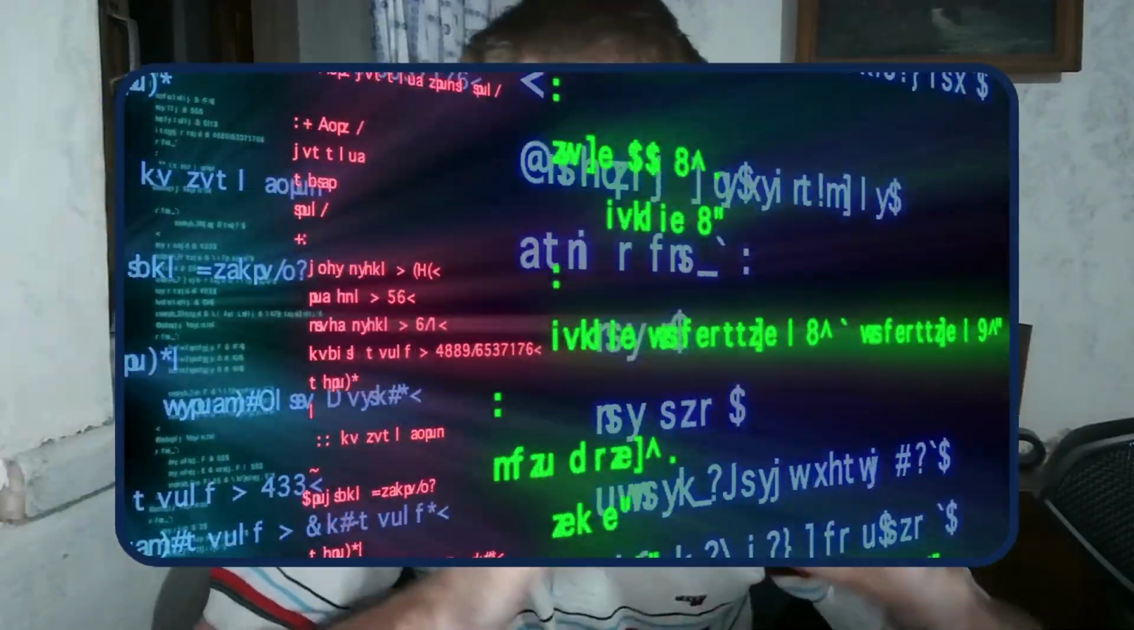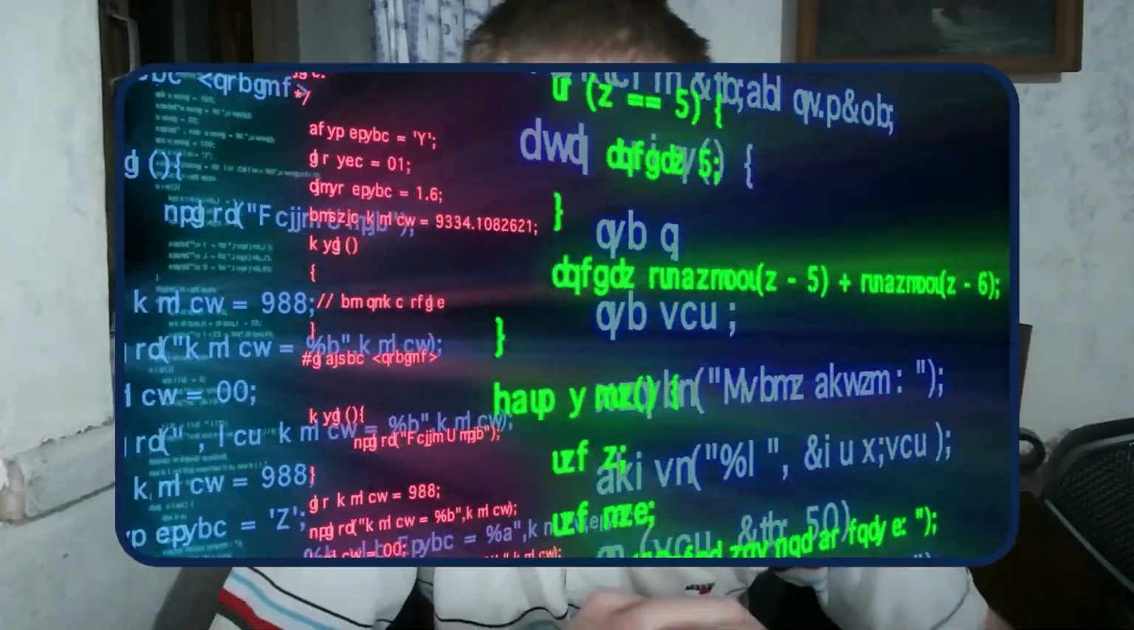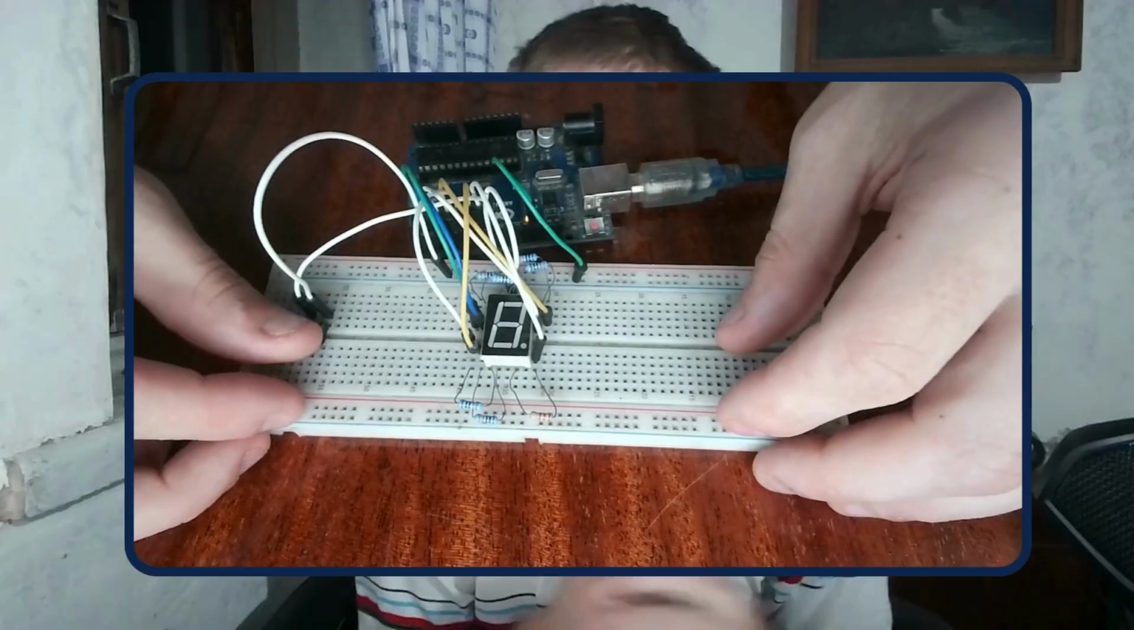Today is tutorial 2 on how to make a digital dice with Arduino, and in this video we have upgraded the code so that it is much easier to understand, and we have also added a cool effect to the dice.